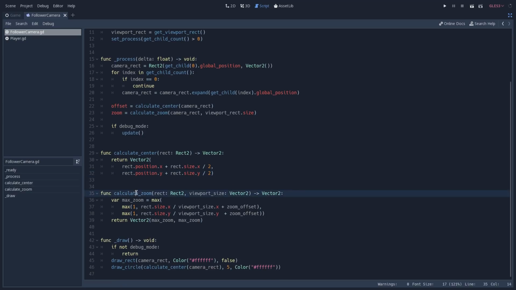On the calculate zoom function, we are once again returning a Vector2. And as we saw previously, we are receiving the camera rect that we calculated in our process function and also the viewport size that we are getting from our viewport rect.